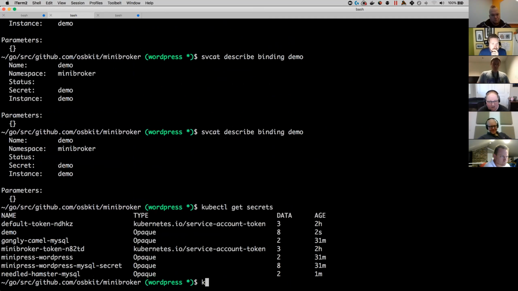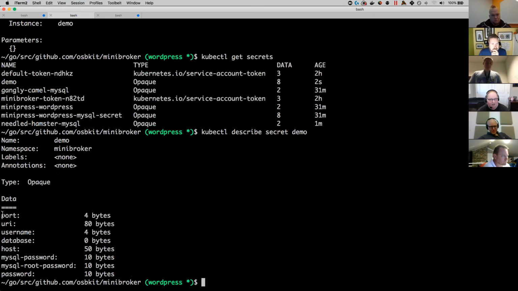So there it is. Describe secret demo. And so it makes all the different pieces of it. You can see these were some of the original things that came out of the chart, and I just shove them in anyway. Otherwise, we split it out so that it follows the standard credentials that the OSB spec needs.